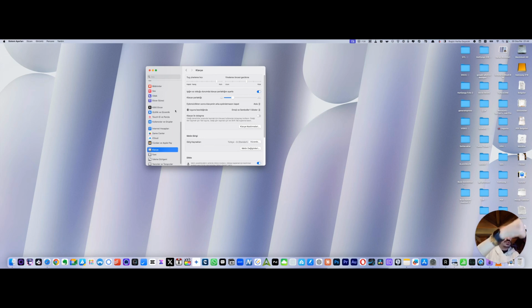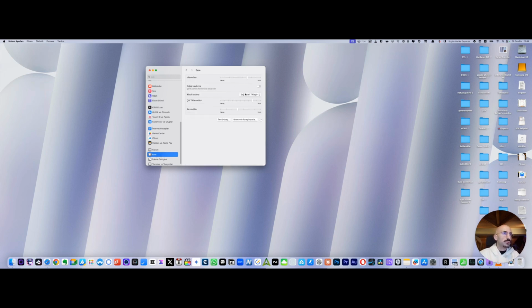So I came here. I came to the keyboard settings. Think of natural scrolling like this. On a tablet, when you push up, it goes up. But here, when you push up, the page goes down. It's a setting to make it the exact opposite of that.